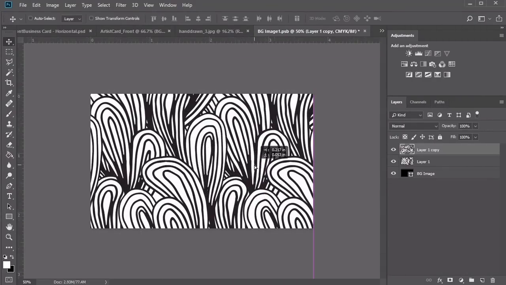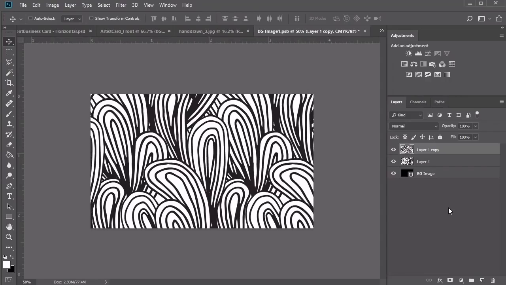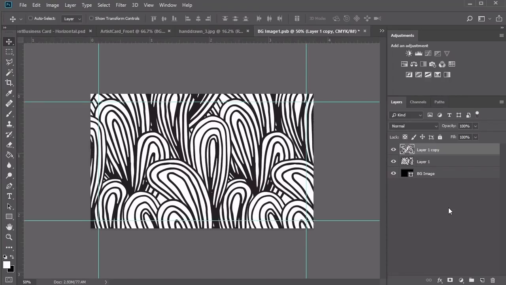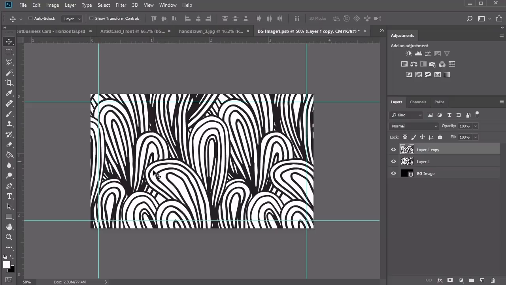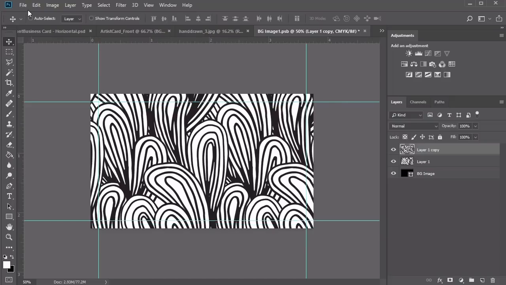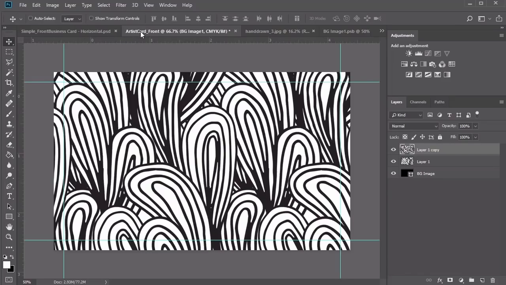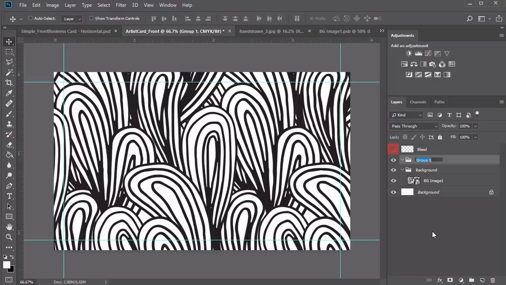Then select the Move tool and use the arrow keys to finely tune the position of the sketch. Personally, I like the size of this second pattern much better, so don't forget to save the smart object to apply the new background. Now let's set up our shapes. Create a new group and rename it Shapes.